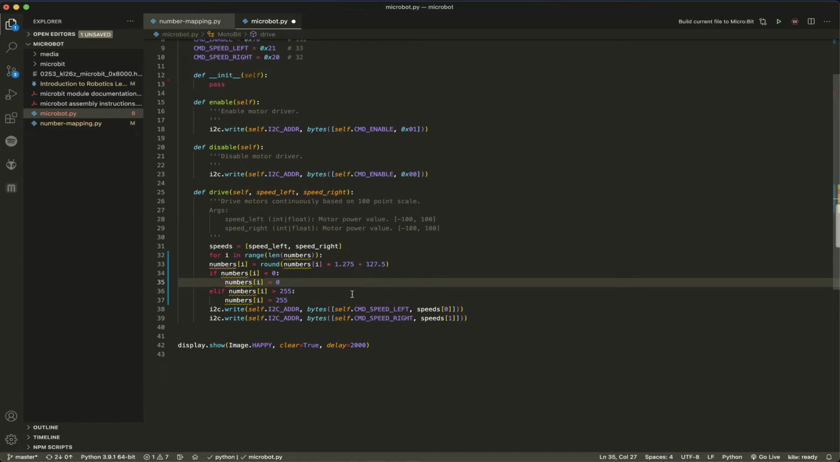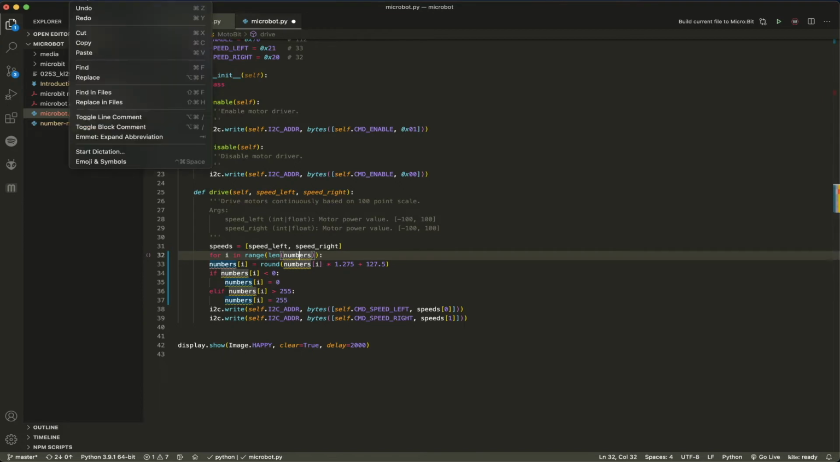Okay, so right now, numbers isn't working too well. So what we can do is double tap it, and if you go to edit, there will be a replace.